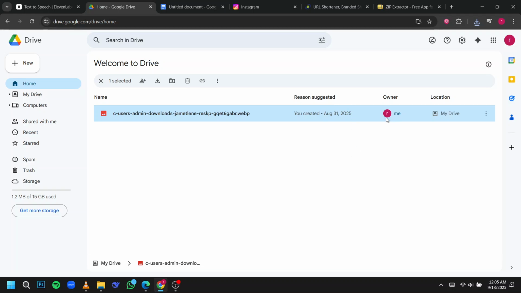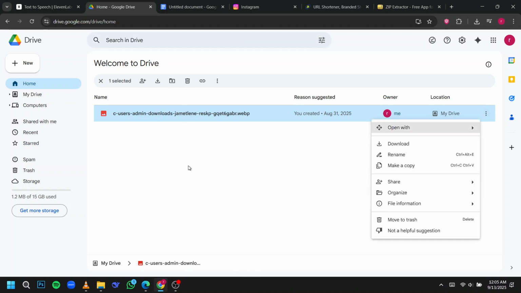To open a specific file, just double-click on that file. Google Drive will open it in the appropriate Google app like Docs for documents, Sheets for spreadsheets, or Slides for presentations. And that's it. Using the search bar and double-clicking makes navigating Google Drive quick and easy, helping you stay organized and productive.